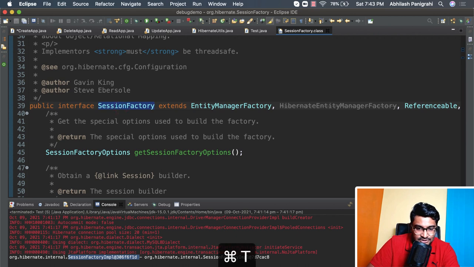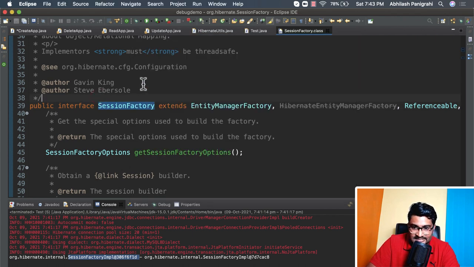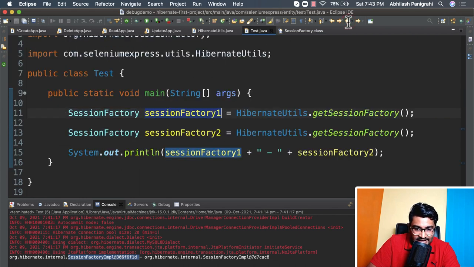What is the implementation class? Do a Control T. That is the implementation class here called Session Factory Impl. This is a new implementation class. Okay, so that's the object you are seeing over here. So internally, whenever we are creating our Session Factory by using this method, whenever you are using the build method, it is creating a Session Factory Impl object and assigning that object to the Session Factory. Okay, so Session Factory is the interface, Session Factory Impl is the implementation class, and right now we are getting two different implementations of our Session Factory, and that is pretty bad.